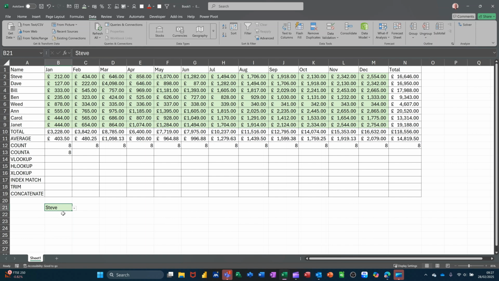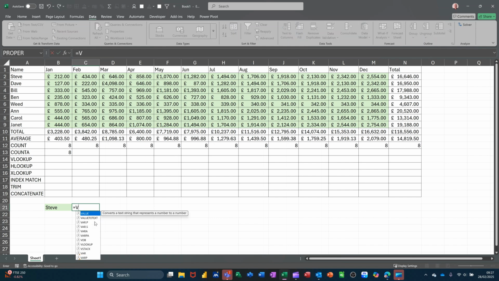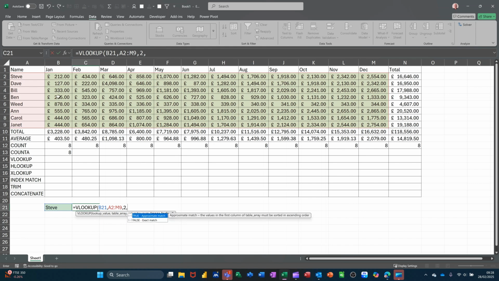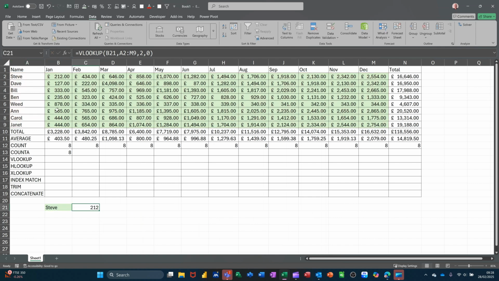So I'll select Steve in there. If I get here and do my VLOOKUP, which stands for vertical, equals VL, and then I can press my tab key to get the function. The lookup value is Steve, comma, I'll highlight the table, comma, and I want the second column in, which is January. So 2, comma, and then an exact match, 0, which is false. Close the bracket, click the tick, and I should get that to work.